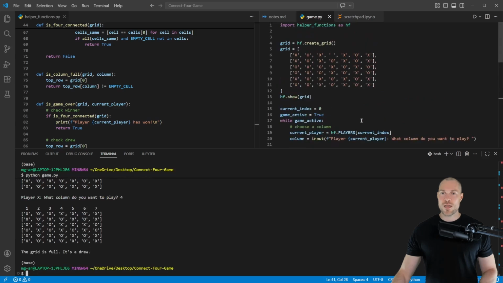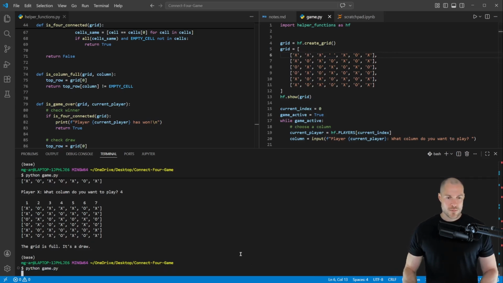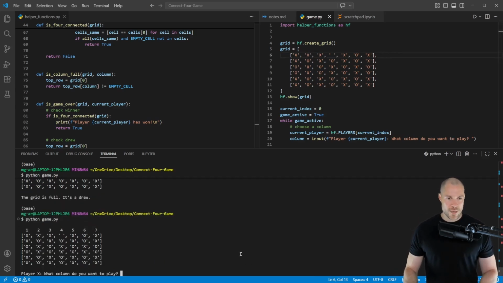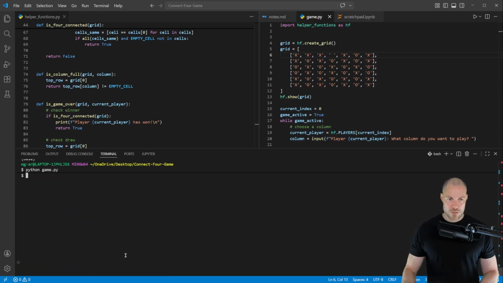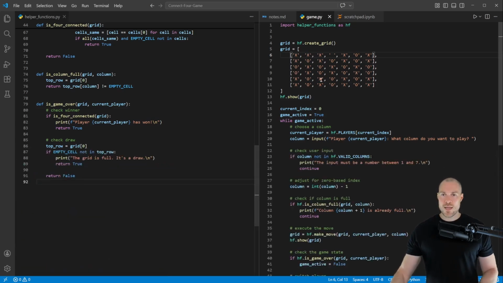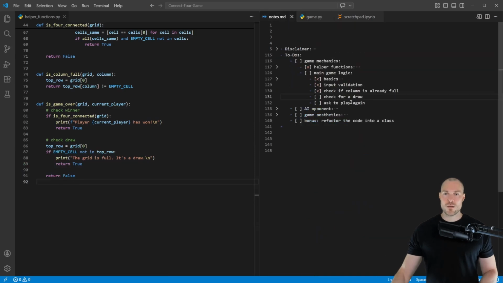So now let's see what happens if there's actually a win. So therefore let's make this O here into an X. And then let's run the game again to see if that works. So now if you play column 4, it then says player X has won. So the code is working. And therefore we can here check off our next point in this to-do list. And then the last point in our to-do list is to ask to play again.